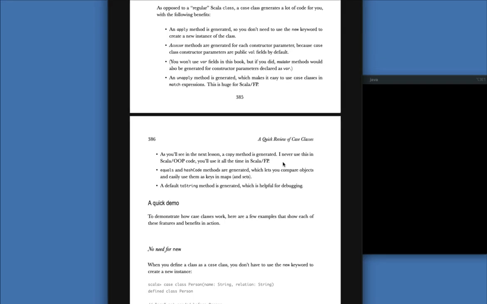Also, as you'll see in the lessons that follow this, a copy method is generated. I showed this in an earlier lesson, and I'll show it again in a future lesson. I never used a copy method when I wrote OOP code in Scala, but when I write functional code in Scala, we use the copy method all the time. And we use that to create new values from existing values. And I will show an example of that in just a few moments.